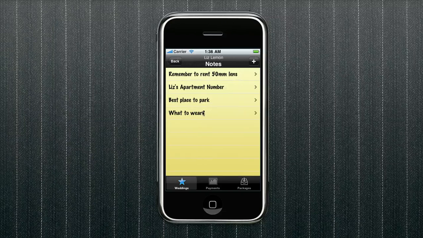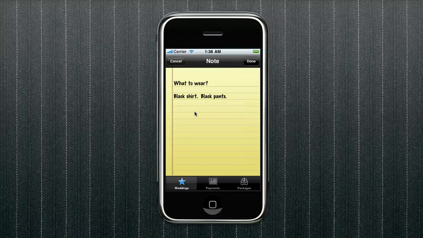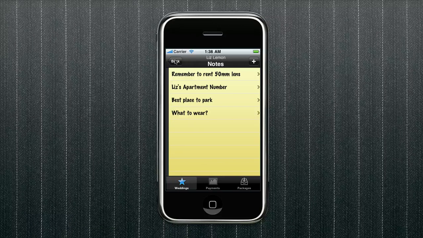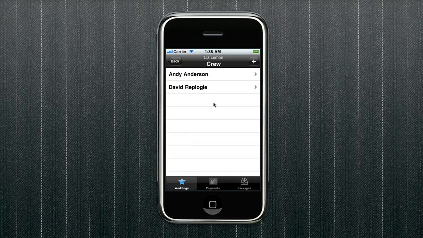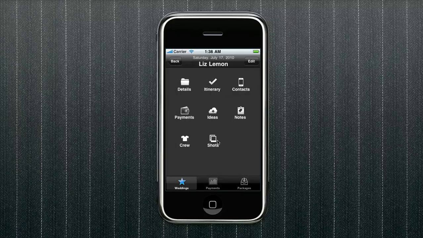Notes is a catch-all. They might say, hey, we want you to wear something. What was it? Black shirt, black pants. Oh yeah. You can write any notes you want about that wedding. Crew allows you to decide and recall who is going to be your second shooter, your assistant. You can contact them directly from the app.